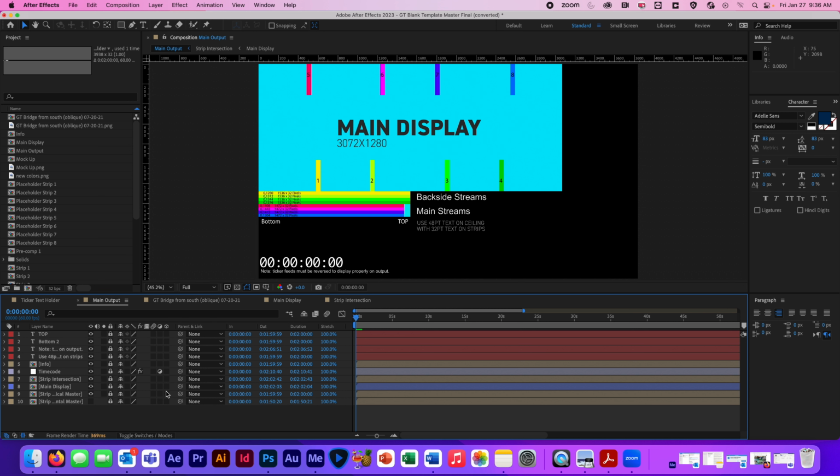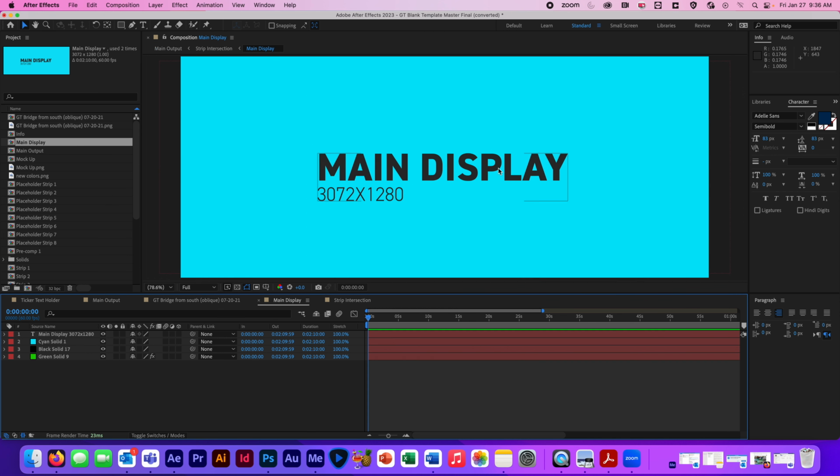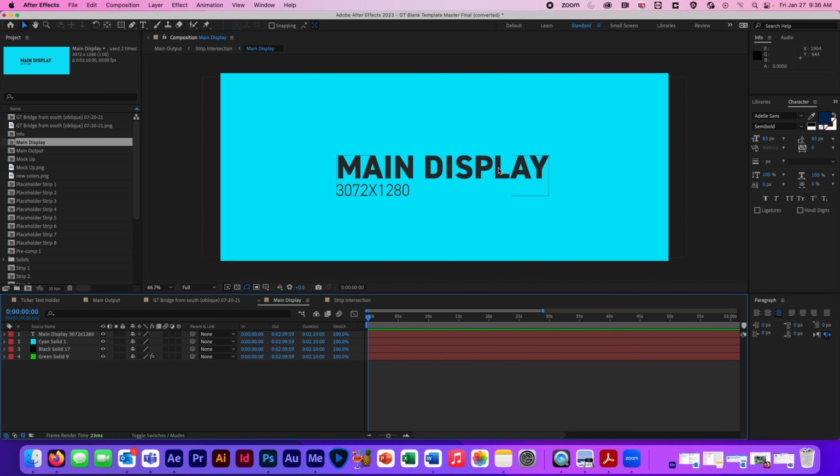Remember, you're going on main display. You can either get it here, I can unlock it and go there, or I can get it in the repository over here on the side. Remember, you have multiple options. Go ahead, click on main display. Now this main display is 3072 by 1280. This is where you're going to put your content.